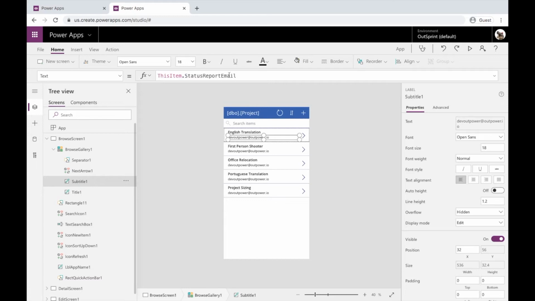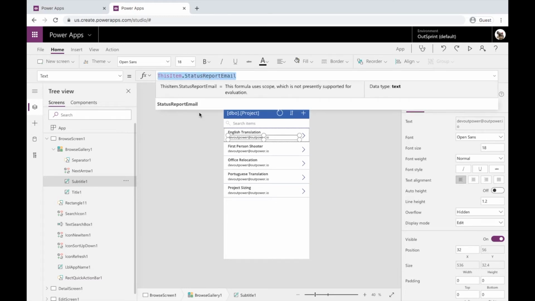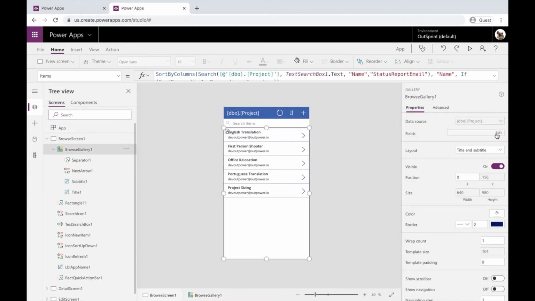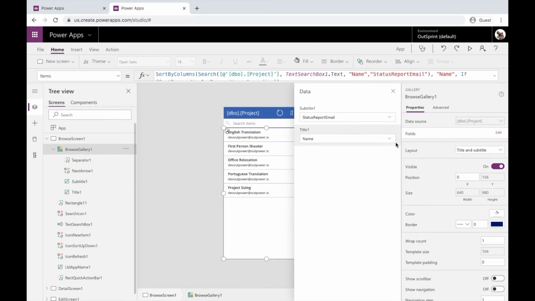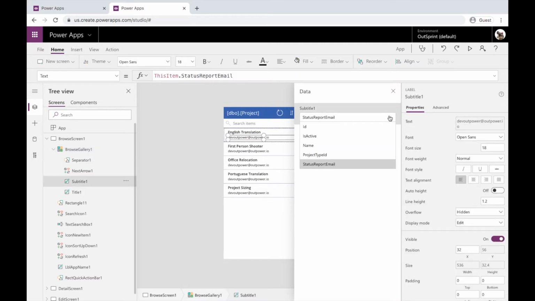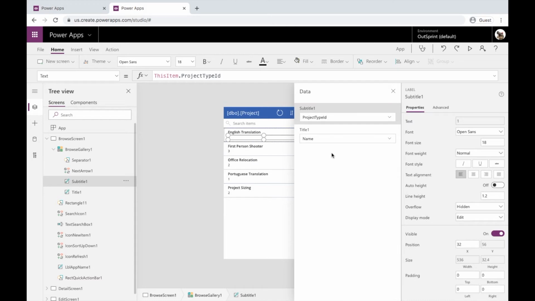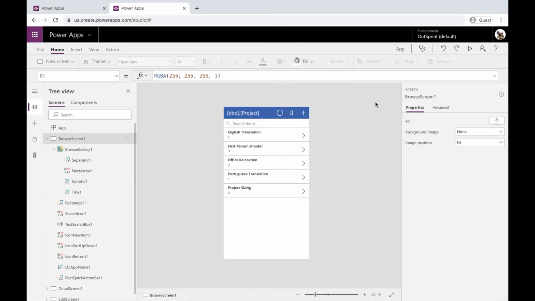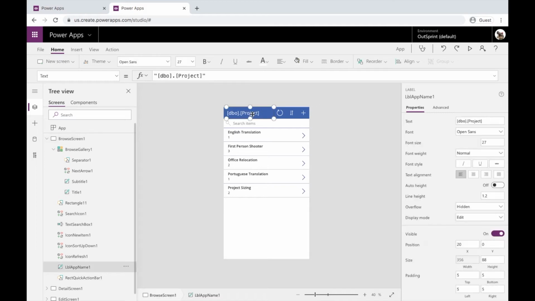Selecting one of the information labels, you can see on the top bar that it refers to this item in the gallery and refers to the column information. As before, we can edit the layout of the screen. For now, let's go with the layout that gives us the name and the project type. Let's also add a title. In this case, we use double quotes because it will be literal. And for now, let's leave the listing as it is. Let's run our app and see what we got.